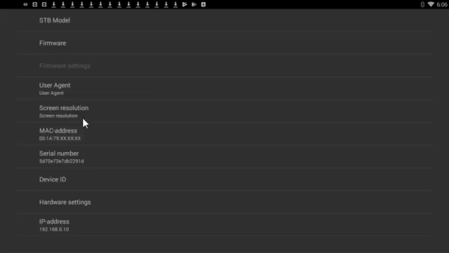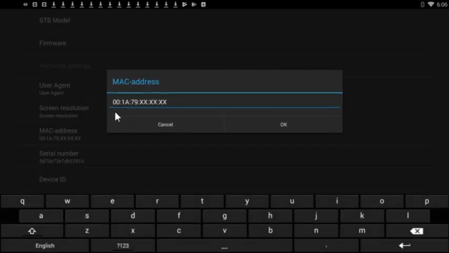And right here, I X'd all this out, but you're going to have a MAC address. It's going to be 12 characters. You're going to give that to one of us, and once we enter that in, then you will be active.